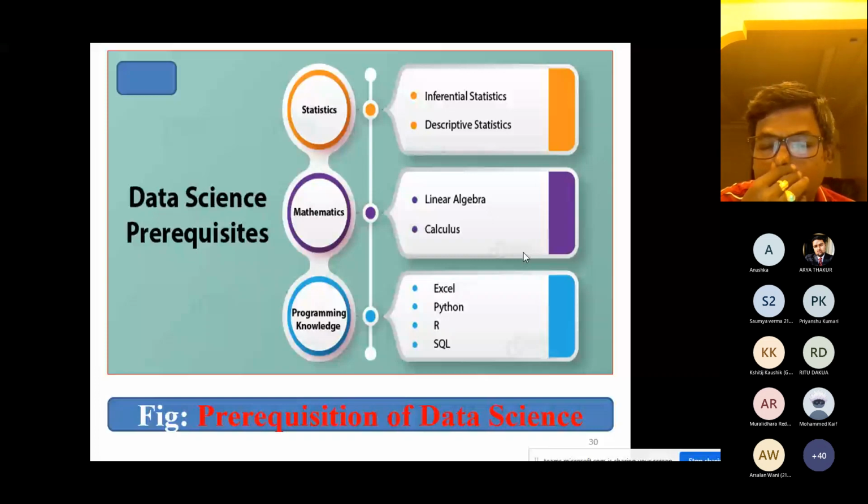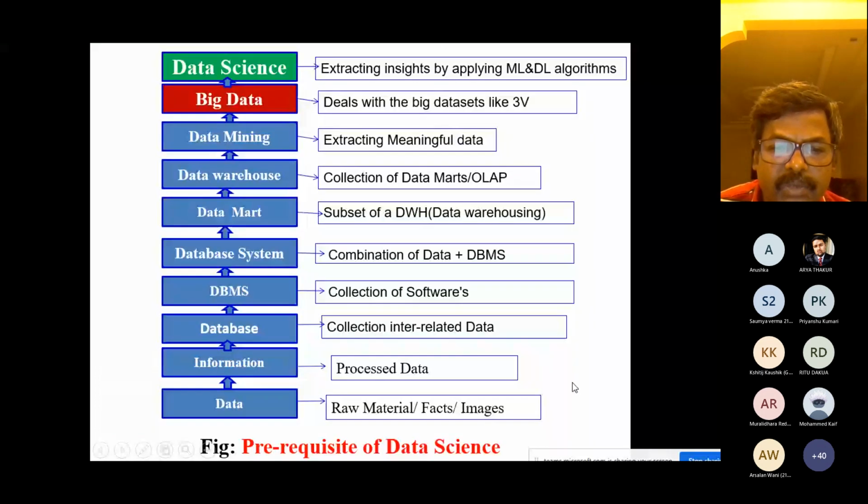In statistics, at least you must have knowledge of inferential statistics and descriptive statistics. In mathematics, at least you need to have linear algebra and calculus. Any one programming language, Excel, Python, or the programming structure query language, SQL. This is the prerequisite of data science. And this is my own prerequisite of data science.